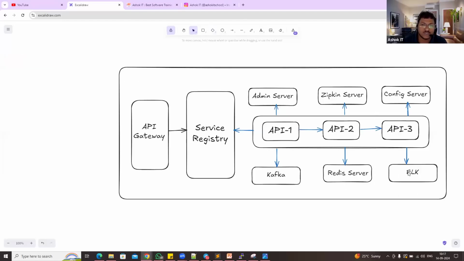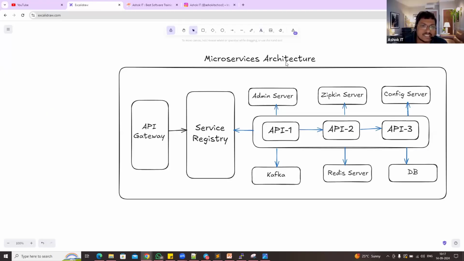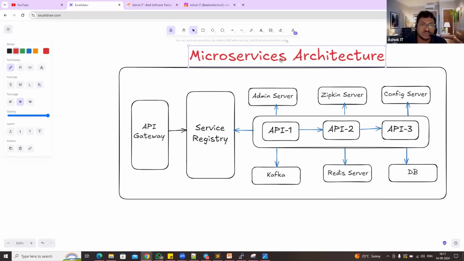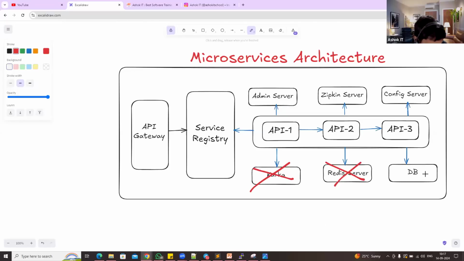Instead of ELK, you can say that it is a database, or database also will be available. And this is microservices architecture. Okay, in the real time, when we are developing our application with microservices, generally, this is the architecture we are going to follow. But as I told you, this is not fixed, guys. In some projects, they may not use Kafka. If they don't need Kafka, they will not use it. If they don't need Redis server, they may not use it. Database, definitely every microservice will have database communication.